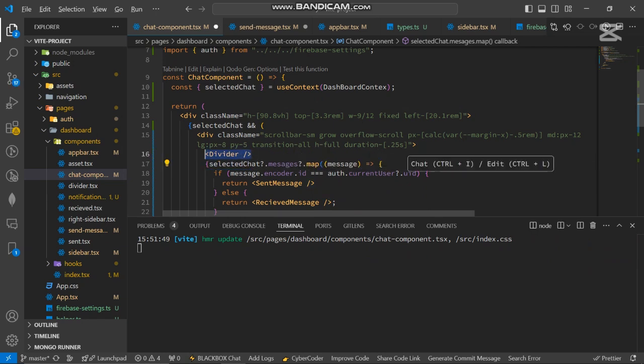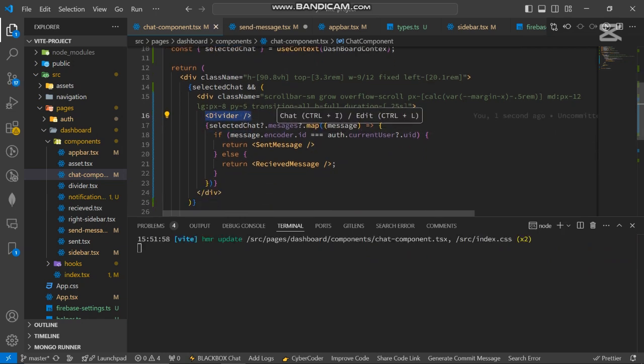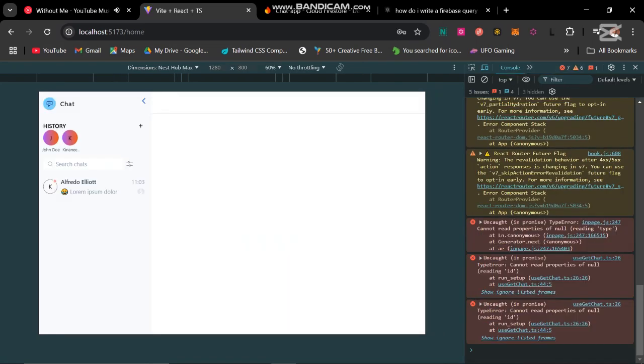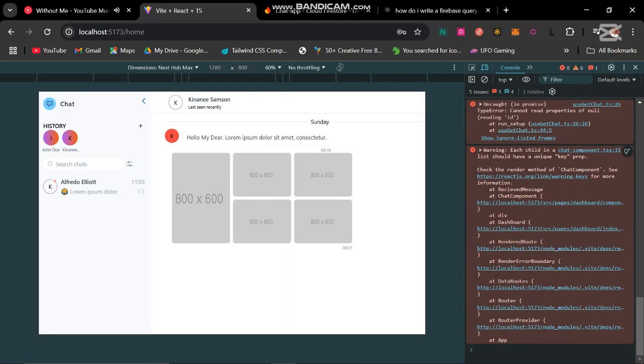We will loop through the selectedChat.messages, and for each message, if the message encoder is the current user, then we want to display that message as a sent message. Let's head over to the browser where we reload the app, log in and try to retrieve the chats. You can see that clicking on the second user shows a chat UI with a sent message component.